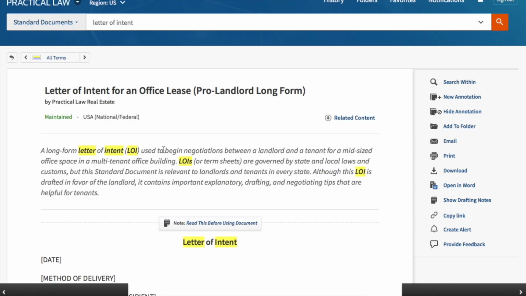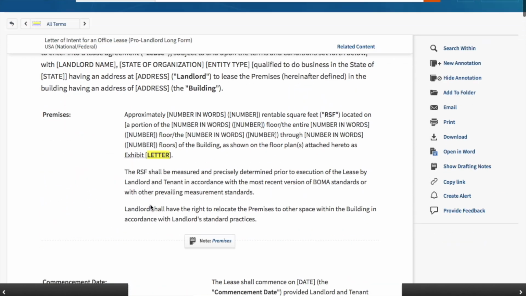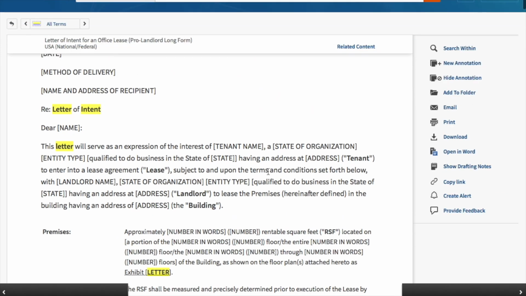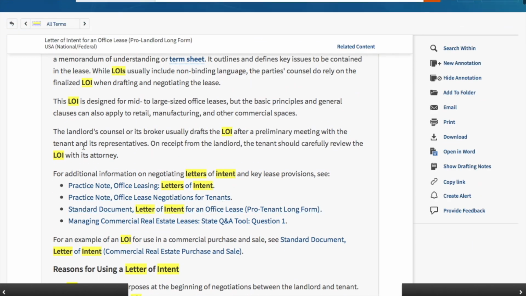So really saves a lot of the legwork on our part while also making sure that we understand the document that we're drafting. So let's go back for a second. We've drafted the document, but we really want to have a good understanding of it. Let's go back to those practice notes and see what's going on with that.